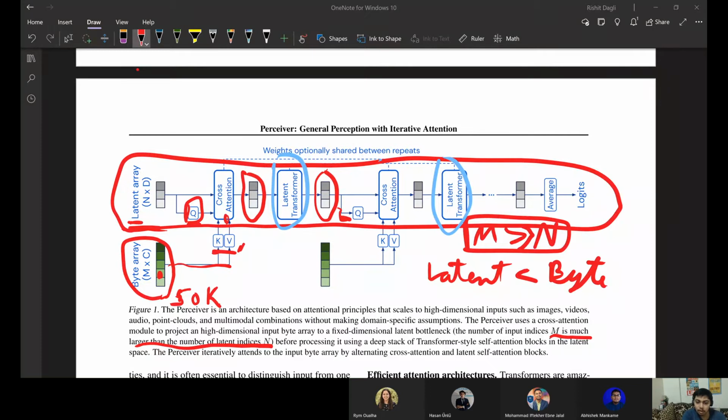An interesting mention in this paper is that this reminds us of RNNs, because there is one thing you might have seen. This says weights optionally shared between repeats. And if you didn't see it until now, this does remind us of RNNs. Especially if you share weights between repeats, this looks very much like a standard RNN. In some ways you can say it is similar to how RNNs work. The latent array at the start could be randomly initialized, or you could also learn it. So this is pretty similar to RNNs.